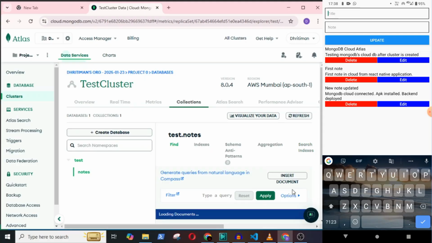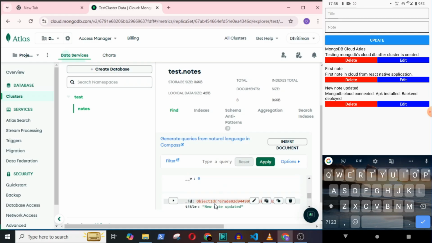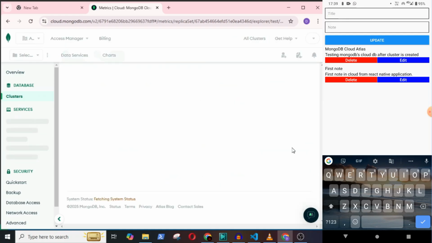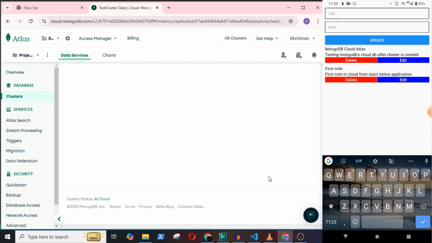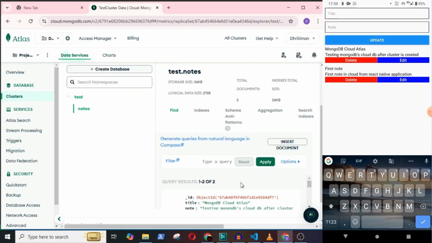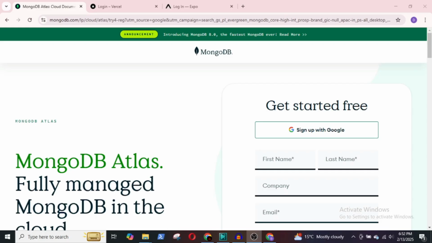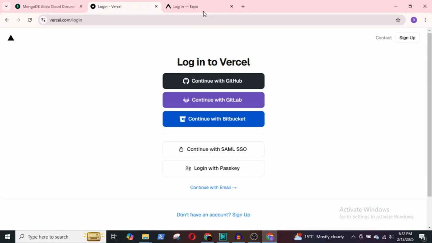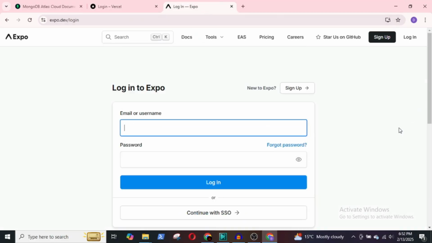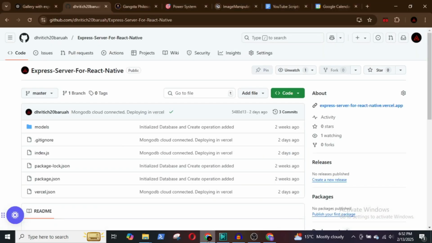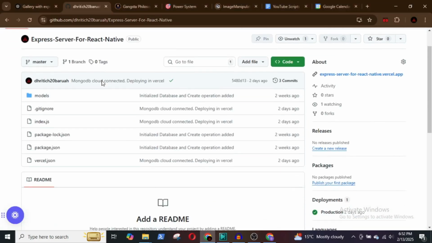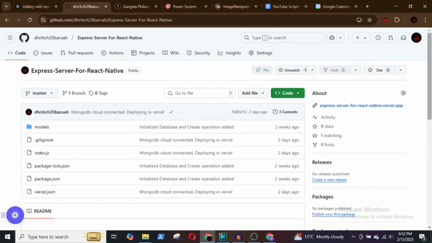In short, all the three systems will move out of our local machine and will be running in separate devices or locations, but will be connected to each other. There are certain prerequisites that we must fulfill before we proceed with this operation. We must have an account in MongoDB, Vercel, and Expo. We also need to have a GitHub repository for the Express backend.